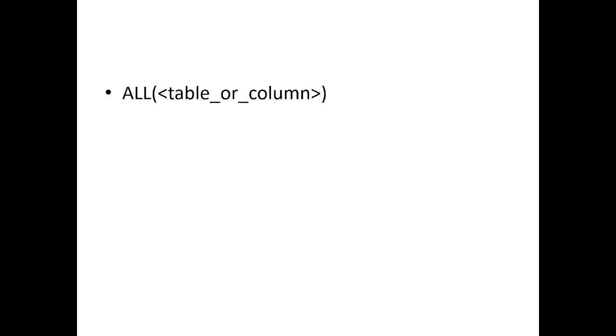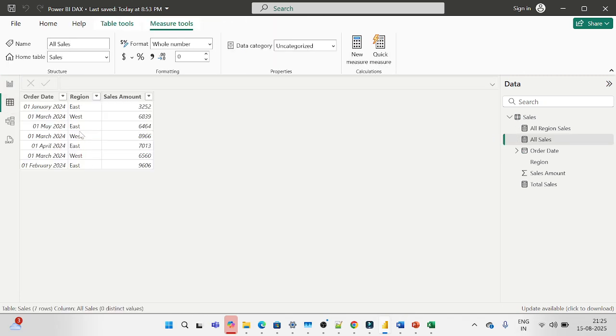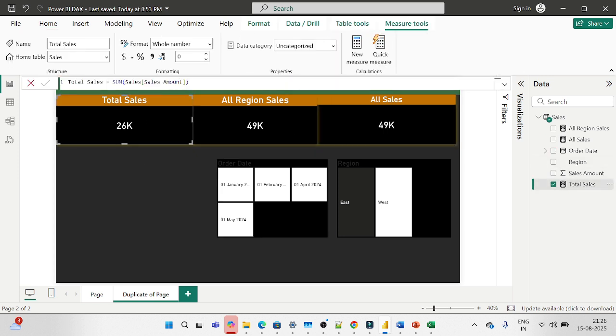Okay, let's check the data. So I took the data: order date, region, and sales amount. Now, I have a measure for total sales. This is the total sales. Total sales is equal to the sum of sales amount. If I select any region in my slicer, the total changes, which is normal.